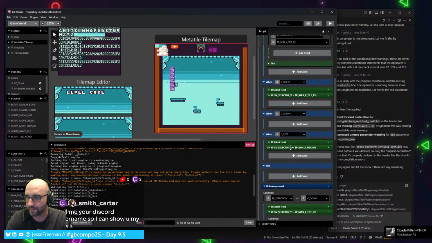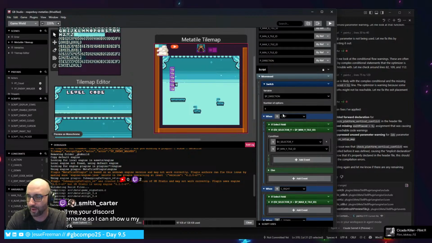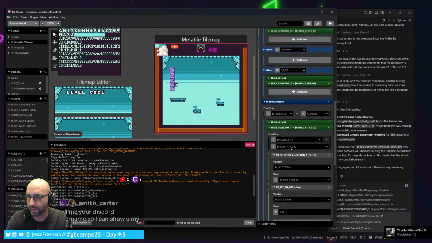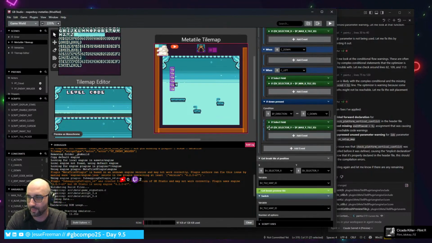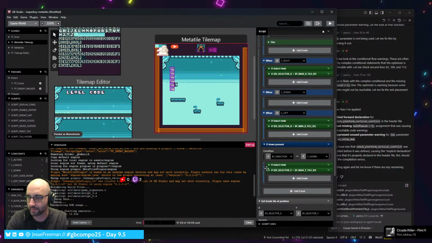Let's do left. All right, you know what? I think I just realized that for the switch, we can disable the else so that we just have these down, and then the last thing we need is to press down.